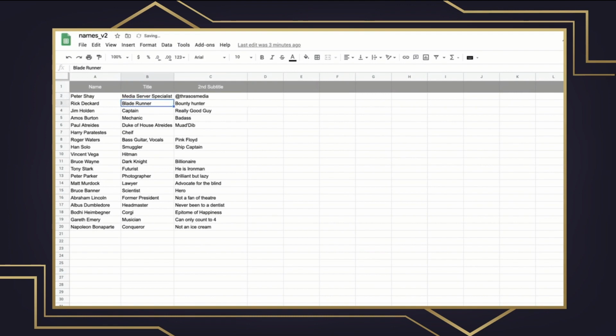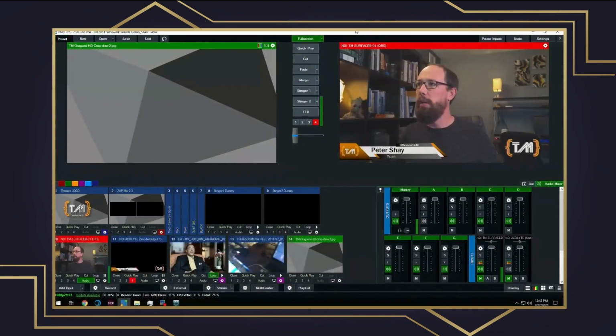Producer punches that update into the Google Sheet. And as you know, with Google Sheets, you don't even really have to save. It's all saving live. It's pretty awesome. So then Smode operator pulls that information in again, and now it's updated live.